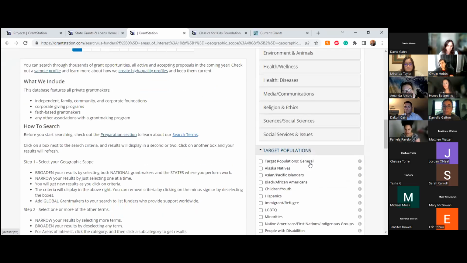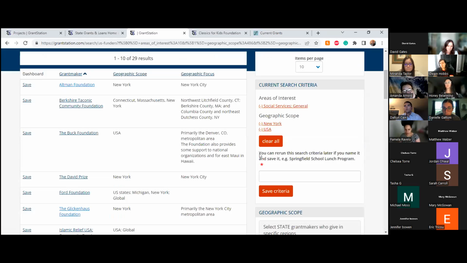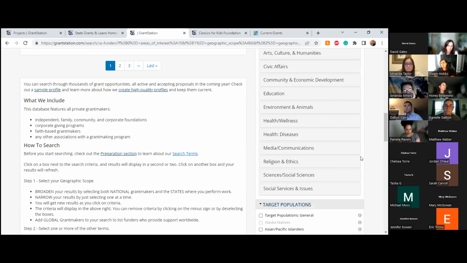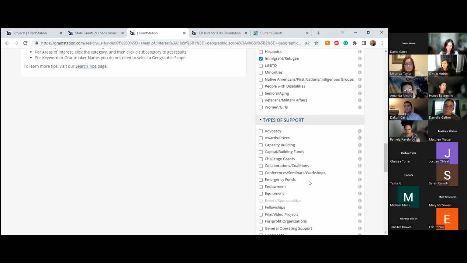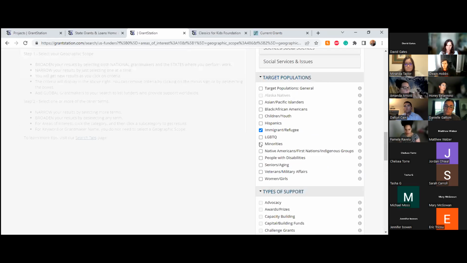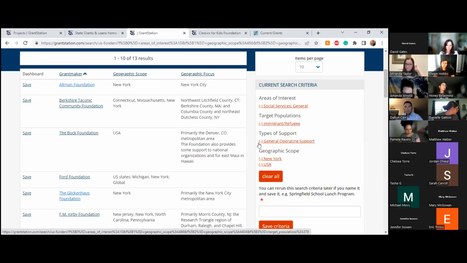I could look at the target population, immigrants and refugees, 29 results. That may be good enough for us. But since we're looking for general operating support, in these situations, we often recommend adding in that type of support because there are a lot of grant makers who do not provide general operating funds. So in this case, I'm going to add that in, and then I'm down to a much more manageable list.